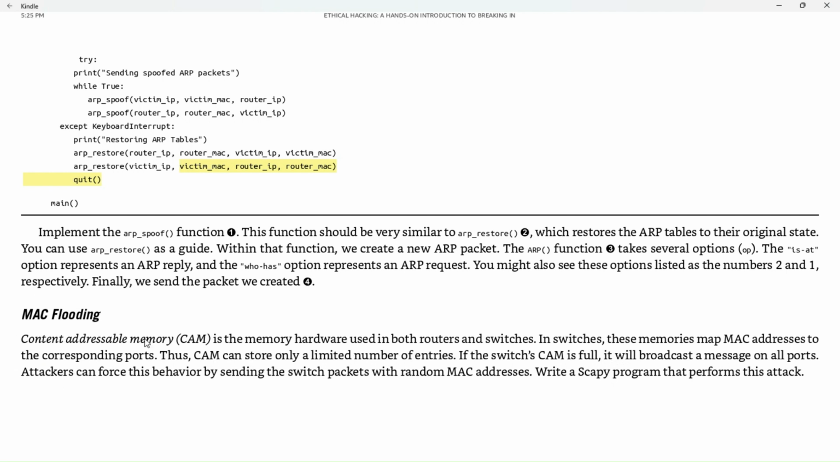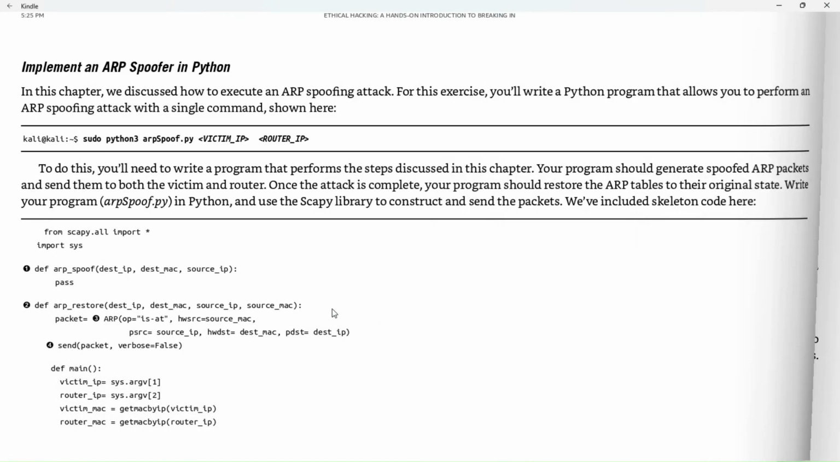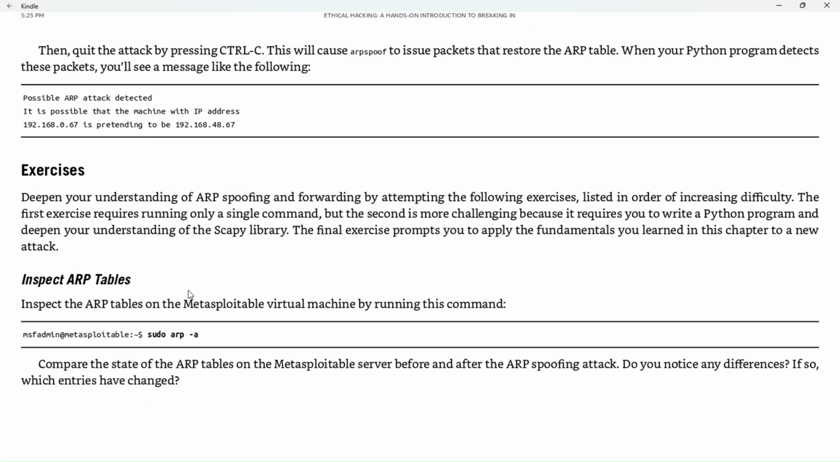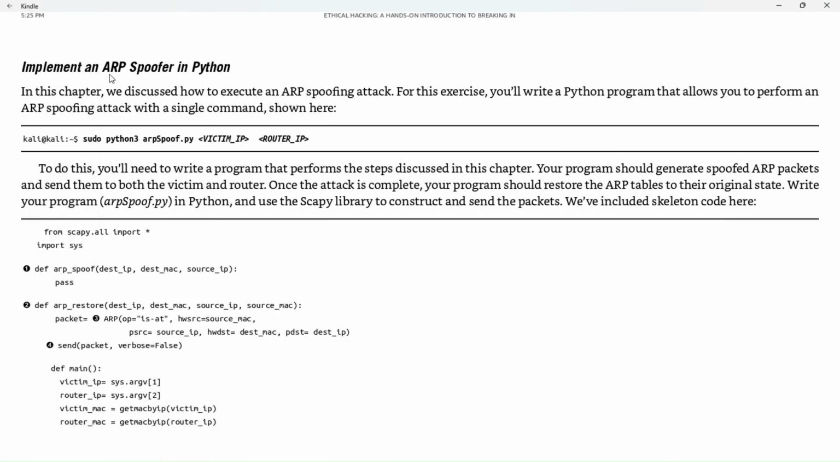Okay, this exercise, like I said, we're not going to do the exercises. We're just going to talk about them, and I'm going to show you how I would do it. I think the exercises are for you to do, since we did all of them in here. We already did all this. But like this one, implement an ARP spoofer in Python. This is an exercise that I think you should add to your attack book, because, and I'm going to explain this a little bit here.